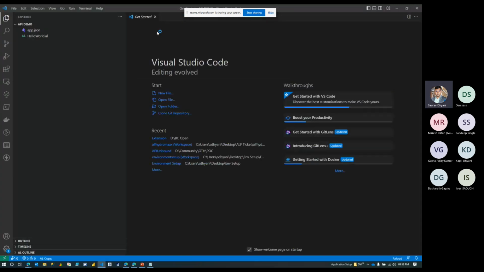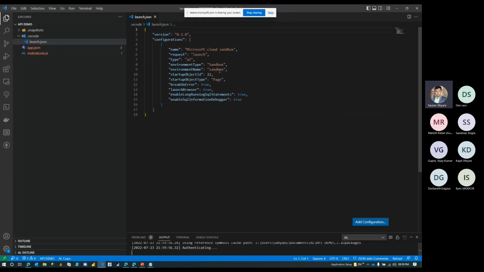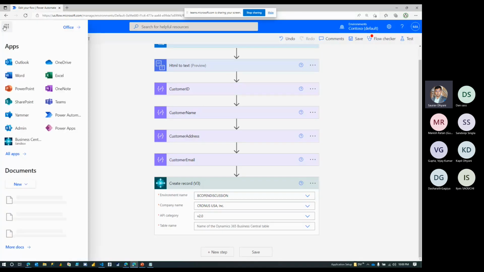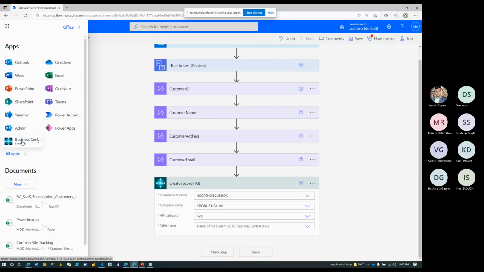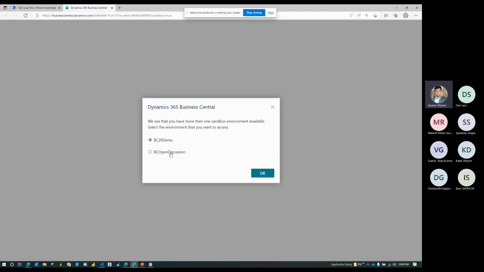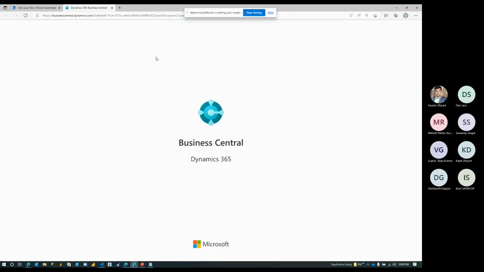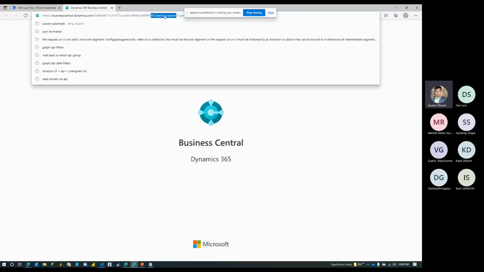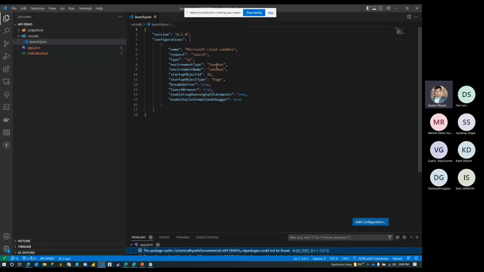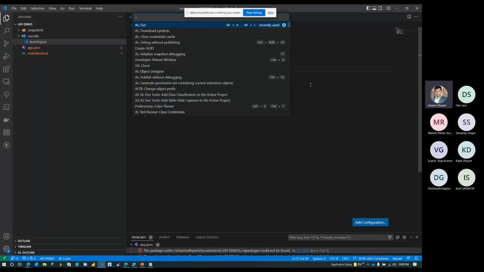Once you're here, what you can do is let's do the cloud sandbox, and the environment name we set here is, let me go to my Business Central if I have it here. Okay, discussion. So here's the environment name of type sandbox. Let's do that here and download the symbols.